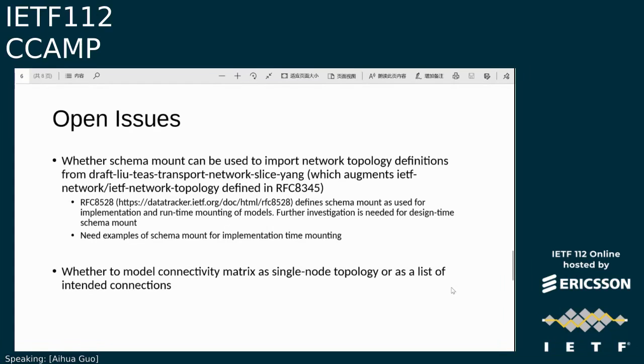Yeah. And another open issue is whether to model a connectivity matrix as a topology, basically as a single node topology, or as a list of intended connections, as we currently put in the model. I think this is also a question to the TEAS network slicing model as well. These are just two different options, and so we put a list of connections as our initial choice, but it remains open as to what we go for next.